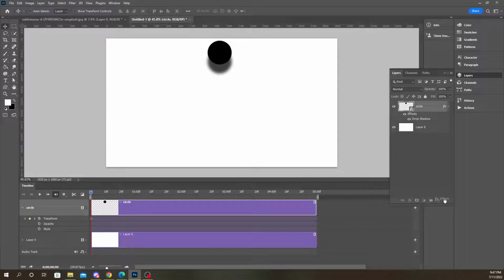Delete the effect. Okay, so you click this button here to add a keyframe.